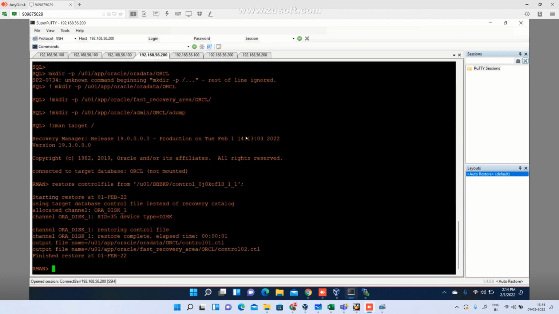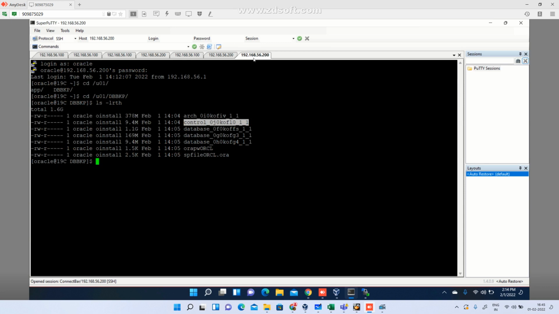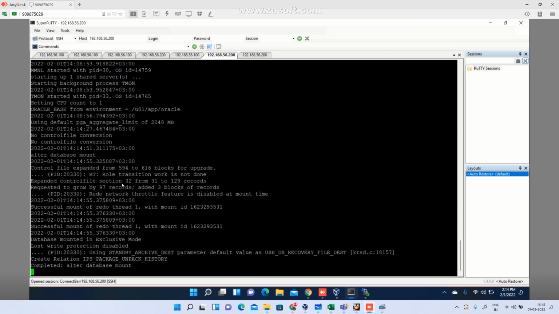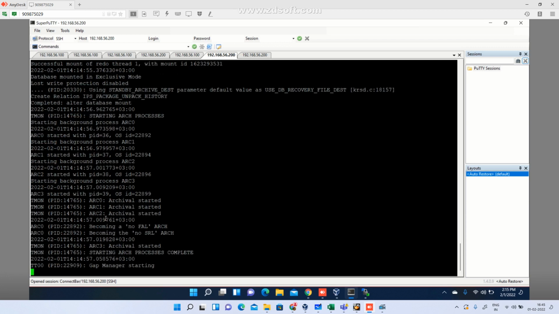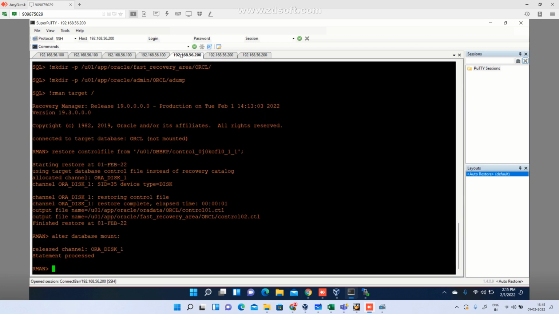Now what I will do is I will say alter database mount. Okay, now we can see that this will mount your database without any problem. It says the database has been mounted here. Now it has been mounted. Now what we will do is we will restore the database.